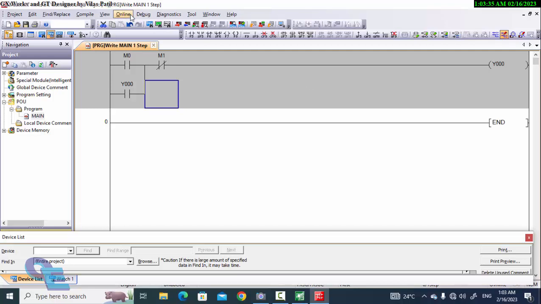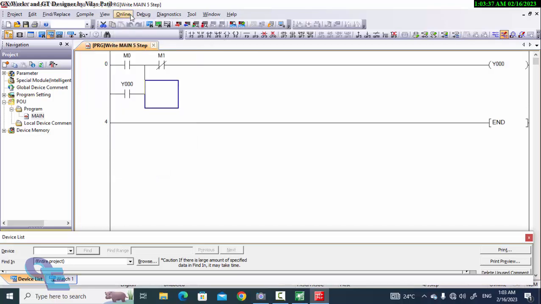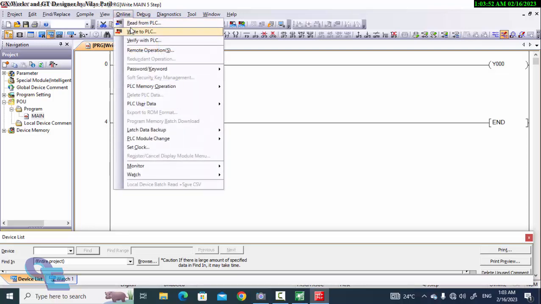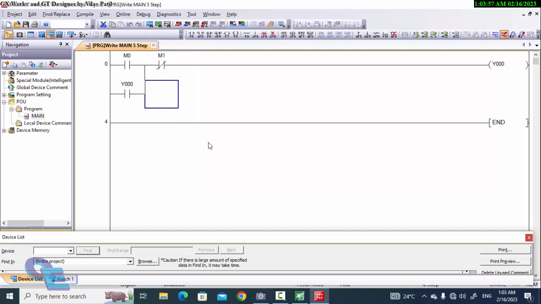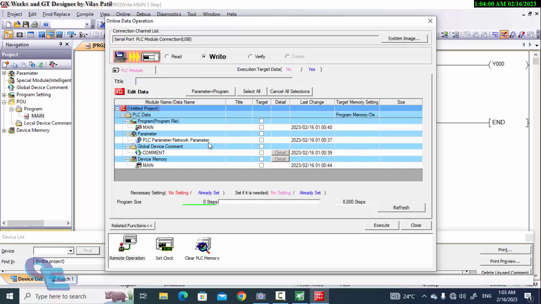Convert by pressing F4. Next, here you can see build the program, that is F4. Rebuild all we can also do. After this, you have to go to online and write to PLC. If we select this, we will get one wizard where we can select the communication parameters, whatever PLC communications we are going to use. Here I will select all, including any comments.